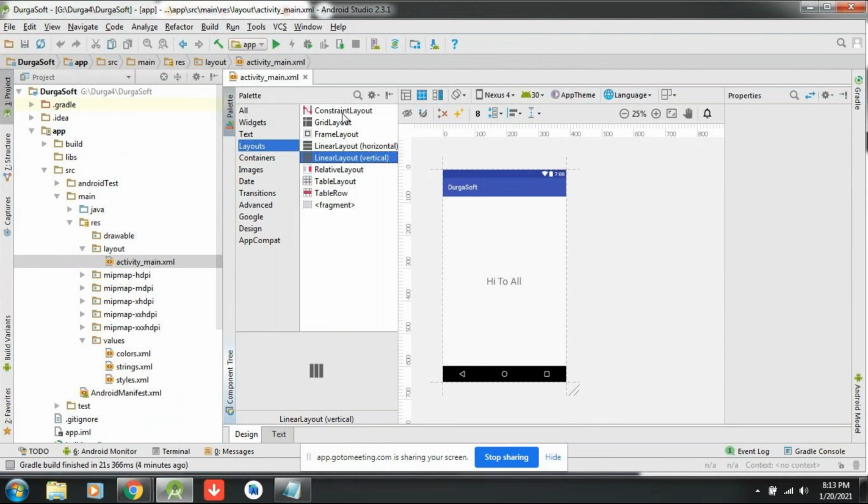If you want vertical, linear layout vertical, relative layout, table layout, table row, fragment, these are all different view groups. These are all, you can call them view groups or layouts or root elements. We have to learn about each and everything. So we are going to learn each and everything. What are the different view groups you have?